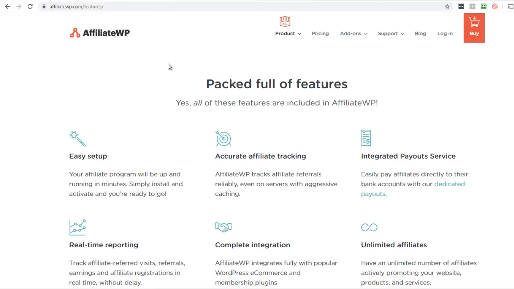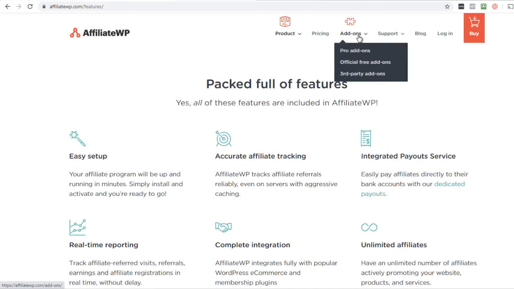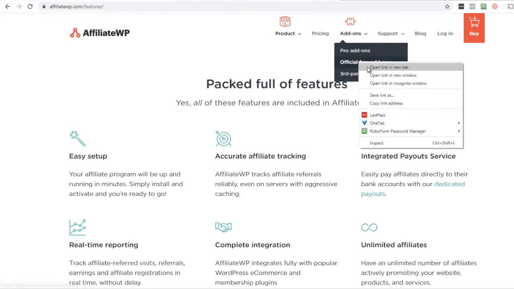With Affiliate WP, if you go under their add-ons, they have pro add-ons, free add-ons, and third-party add-ons. Pro add-ons are created by the Affiliate WP team. Official free add-ons are free, of course, and the third-party ones are just created by other vendors and other programmers. So let's go ahead and check these out.